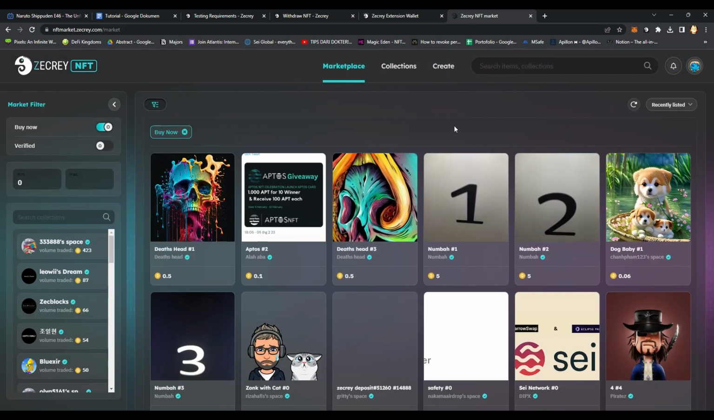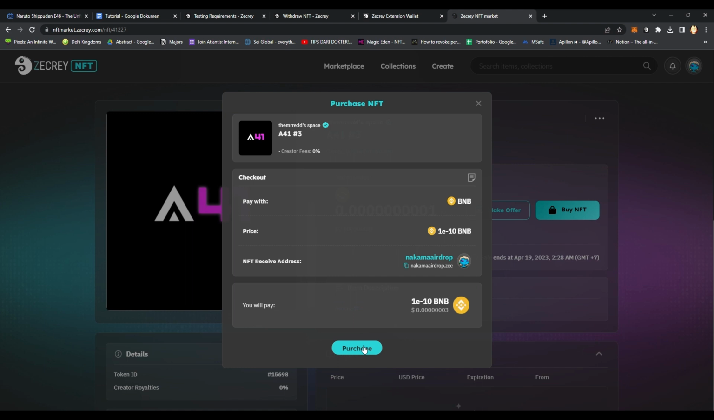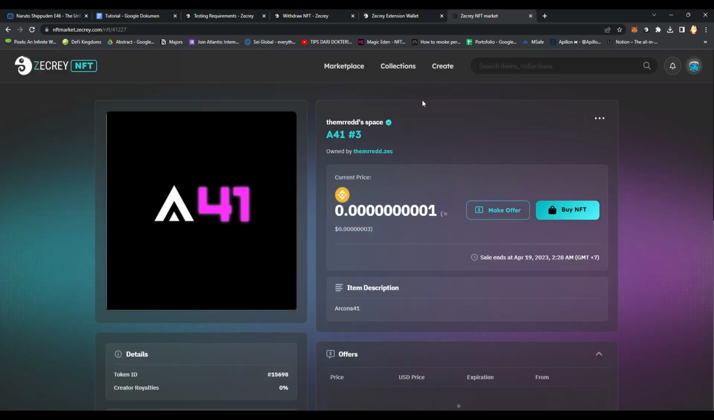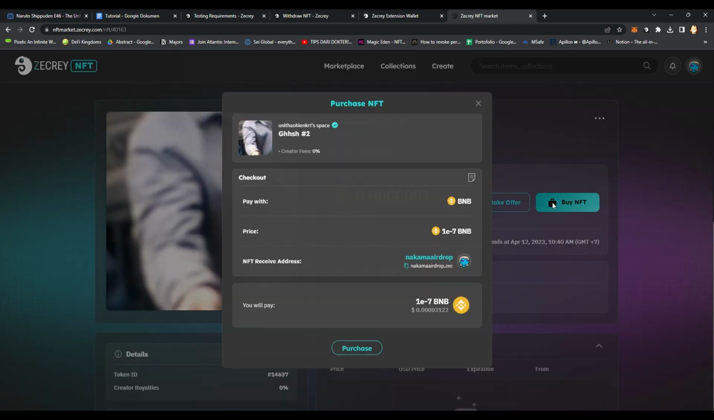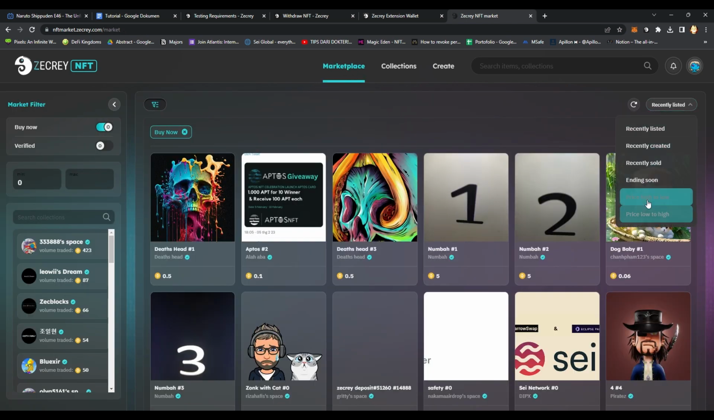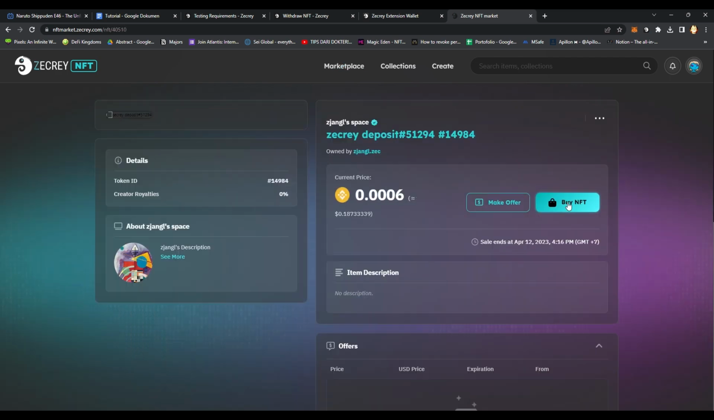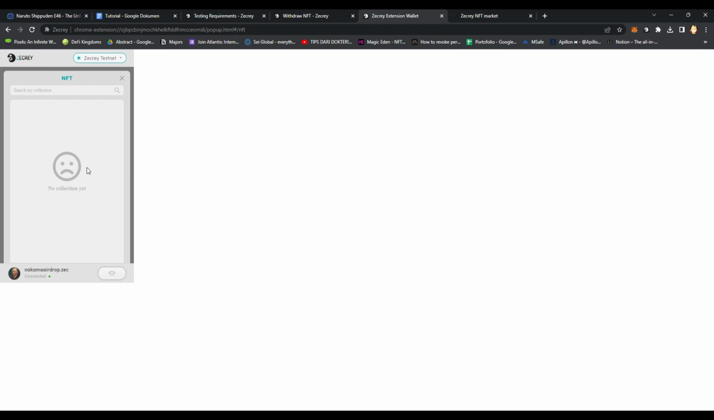Or you can try buy NFT again. This one, click buy NFT. Still cannot buy. I don't know why. Try again. Low to high. Try to buy this. Still cannot buy. I don't know why. Try to buy this NFT. Wait a minute. You can refresh.